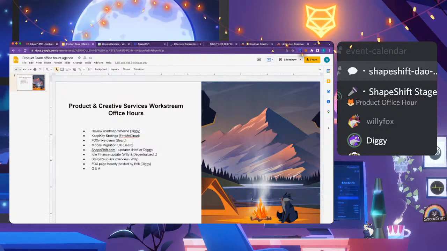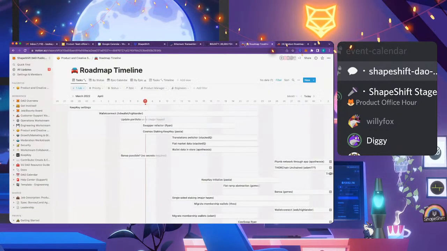So with that, again, I'm sharing my screen in the Zoom link that's in the stage chat for anybody who wants to follow along. So in Notion, this is where we pretty much keep everything: our roadmaps, our product specs, design links, all of that in the product and creative services section.